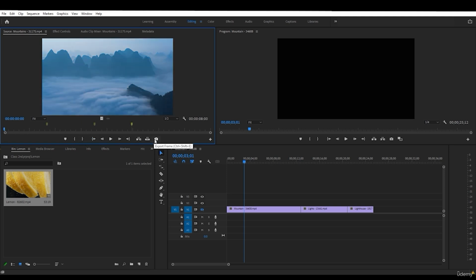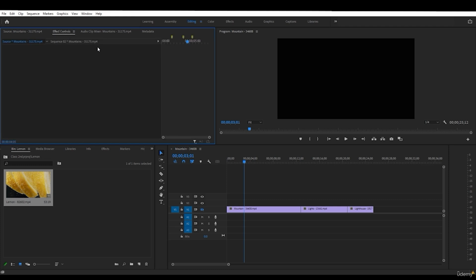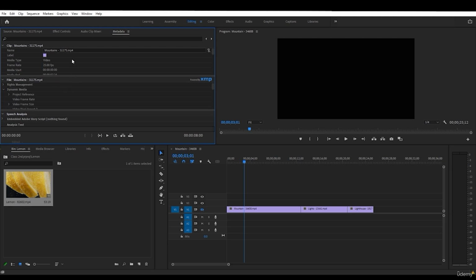This is the insert, this is the override, and this is used to export this frame into the following format. And you can give it some name, and you can change its save location. It will save this frame from the video. And this is the effects control. We will discuss this later. This is the audio clip, and this is the metadata, and this contains all of the details about our sequence and all of the details about our files, like file properties.